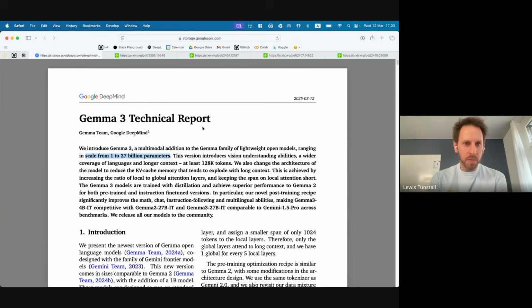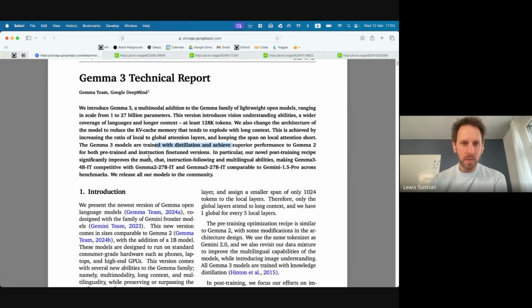on the medium-small side, from 1B to 27B parameters. They've got a 128K token context, which is cool. And what they emphasize is how they used knowledge distillation to get significant performance improvements, both during pre-training and post-training. They also emphasize that their recipe had a huge impact on domains like math, chat, and so on. And so now we have these Gemma 3 models.